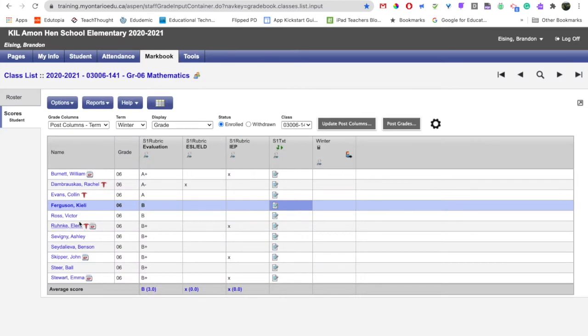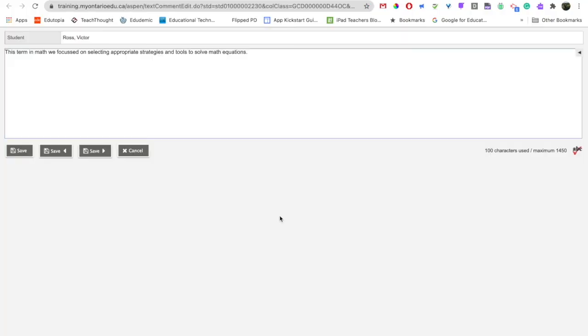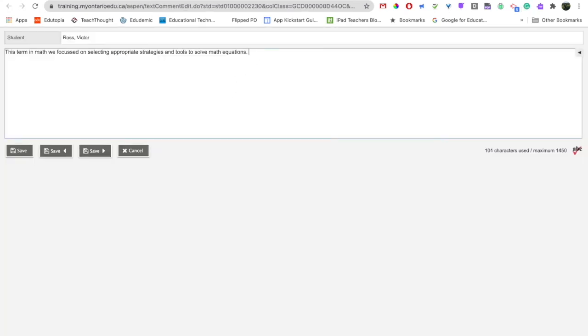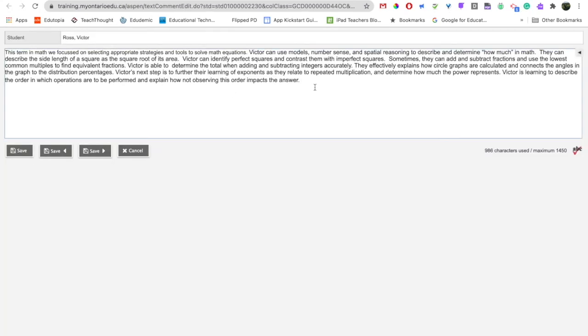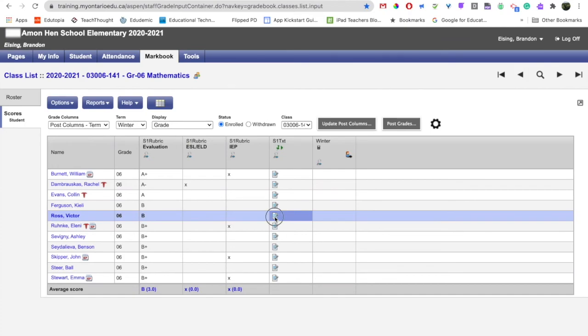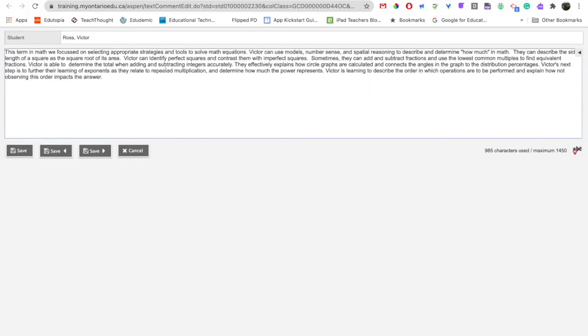So the second way that we can add comments is we can copy and paste from a doc. So I'm going to open up the comment box for Victor. I'm going to go over to my Google Doc, and I already have a comment that I've written in here. And I'm just going to copy it, and I'm going to paste that comment in. When I'm finished doing that, I can click Save, and now that particular comment for Victor has been saved.